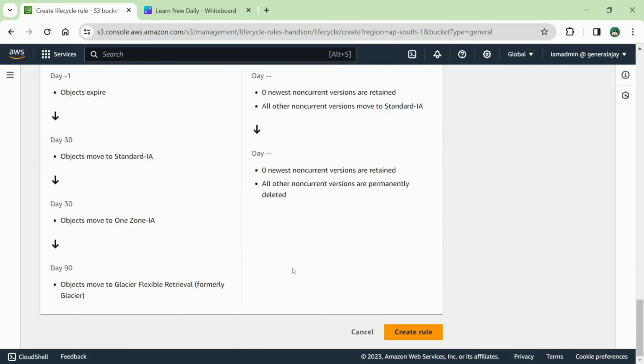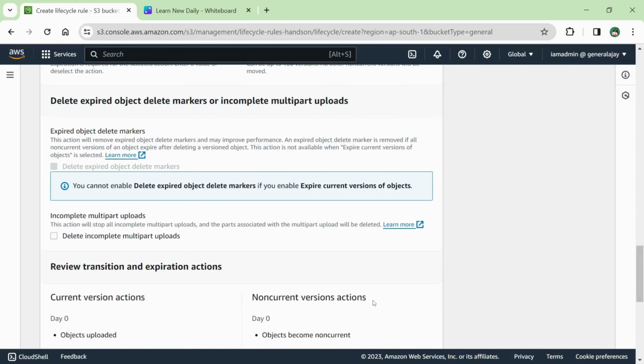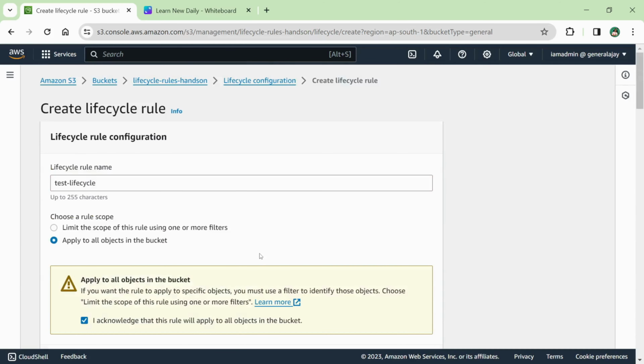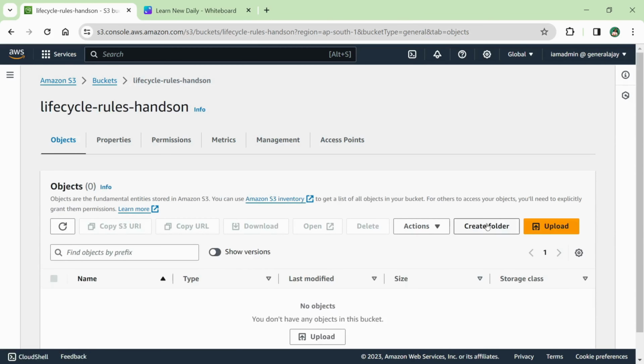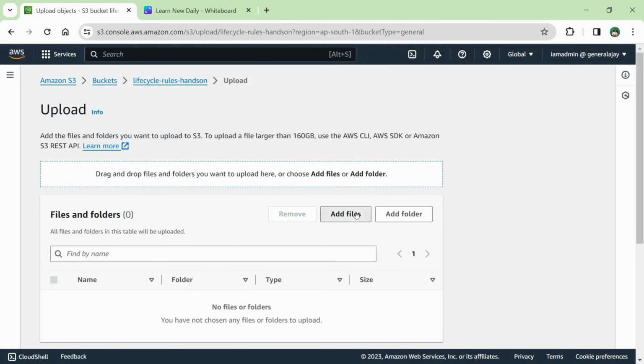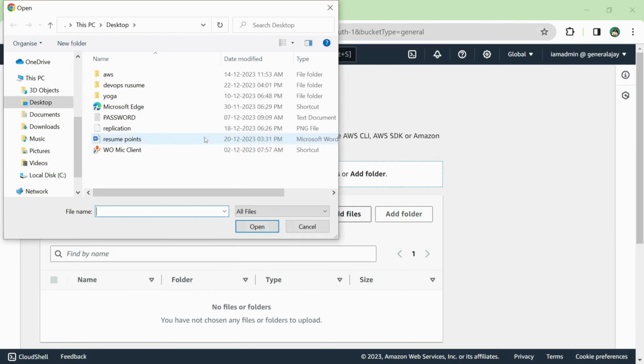When we create the rules, they will automatically be created, and after creating the rules, when we upload a file, it will obey all the rules which we have set.